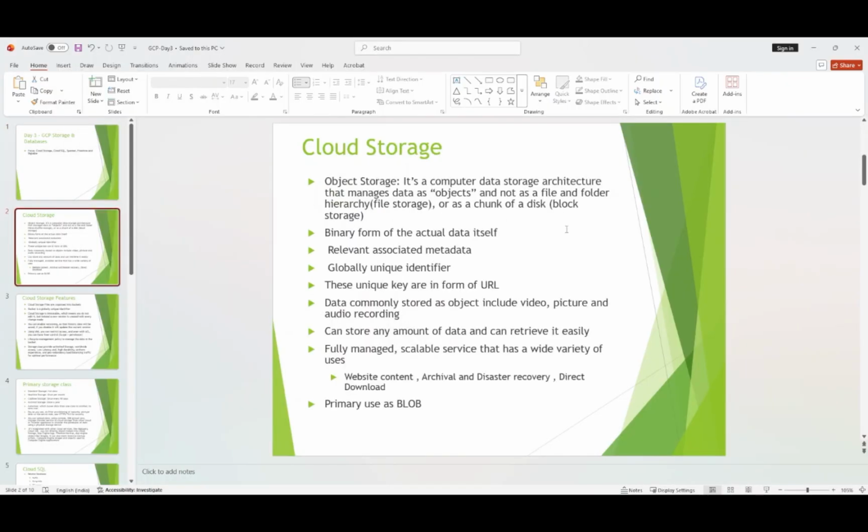So what is cloud storage? As I told you, cloud storage is an object storage. It's a computer data storage architecture that manages data as objects and not as files and folders, hierarchical file storage, or as chunks of disk block storage. Generally when we have any data, it's a file and folder structure that we have in our system, right? And that data is considered as a disk block, which we can edit, we can change, we can delete.